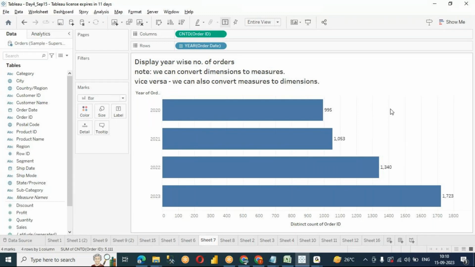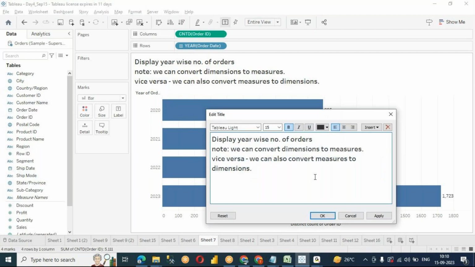Now one question will come to everyone. How do I know whether I should use count or CountD? Because it is always confusing. No worries, there's one trick for that. In 99% of the cases, for dimensions we go for count D.